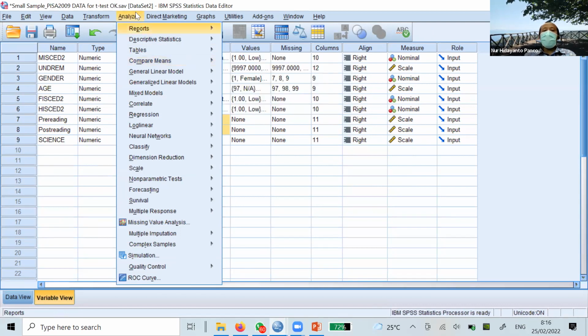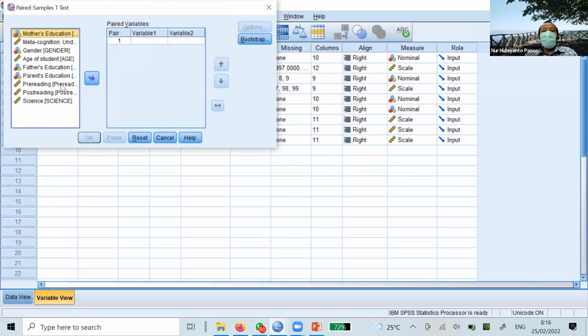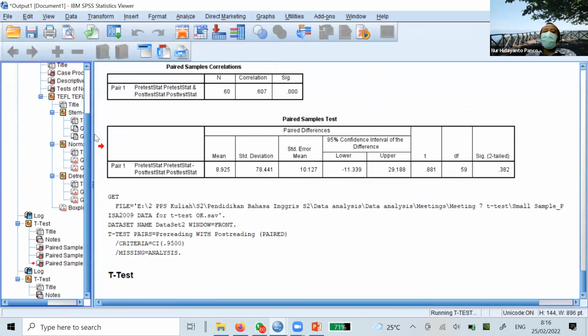Oke, tadi caranya go to analyze and then compare means, paired sample t-test. Klik this one. Pre-test geser ke kanan, post-test geser ke kanan juga. Automatically they will be assigned to variable 1 and variable 2. Kalau enggak, diklik di sininya. And then click OK.